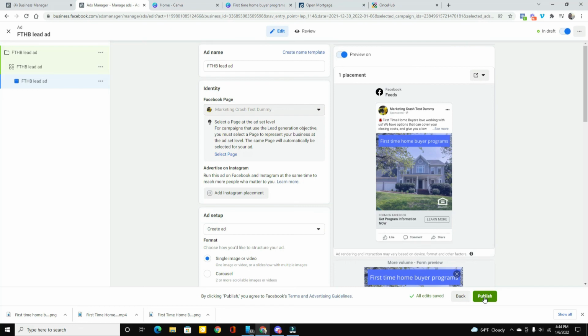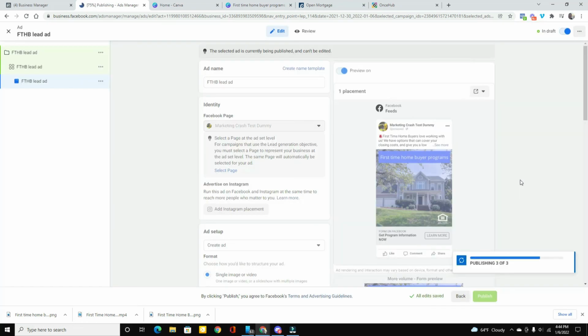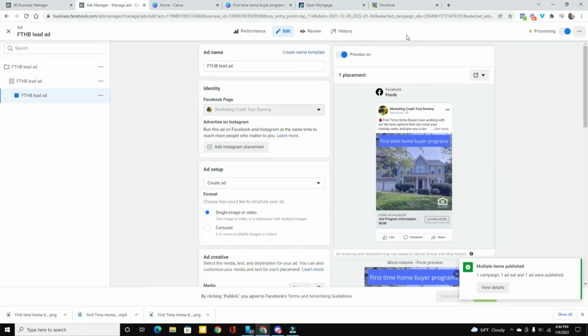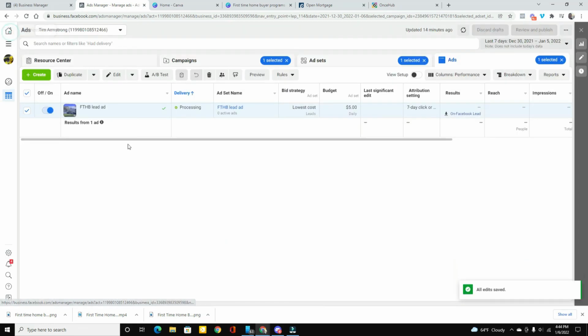Let's go ahead and hit publish right now. And there we go. It's loading up the ad. Now what's going to happen is this is going to go through an approval process. You can see it's processing right now. Facebook is going to check it. Now, Facebook does weird things sometimes. Their algorithm will not approve ads sometimes, where you might run into a situation where it says, hey, this ad wasn't approved, and you can request a manual approval.